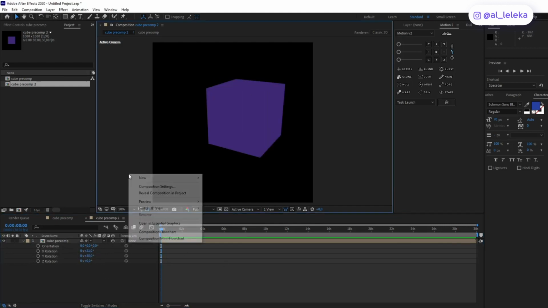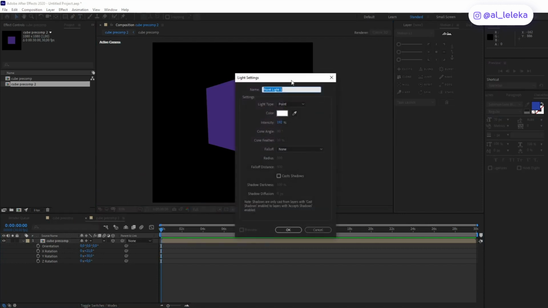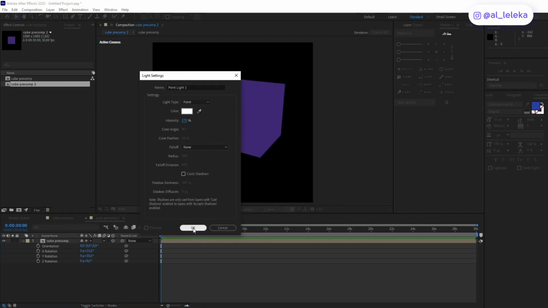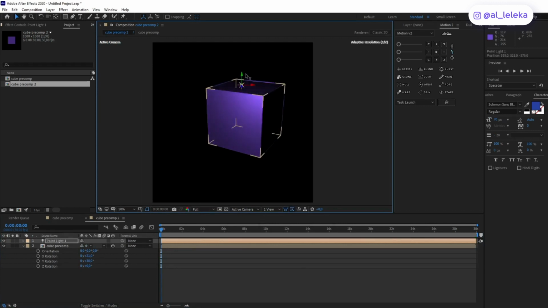And even can add some light and get amazing shading just in case if you need, so you can see it works.